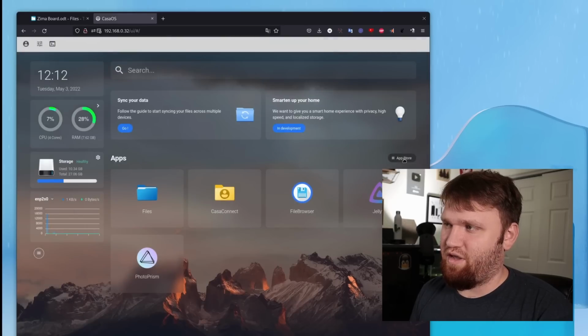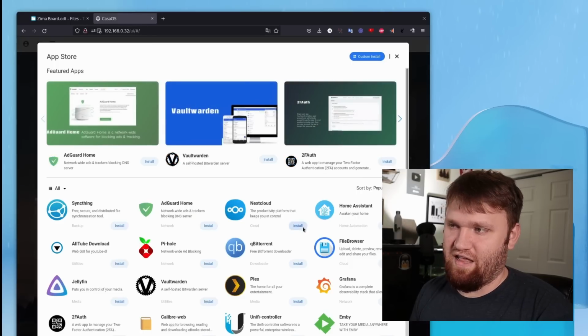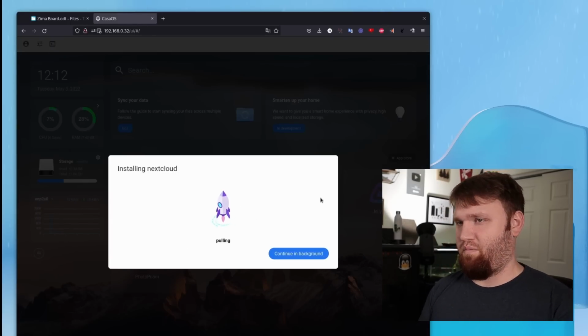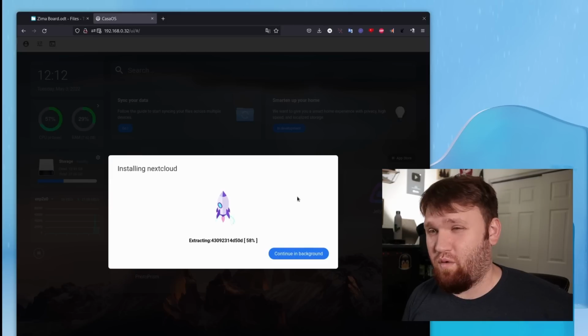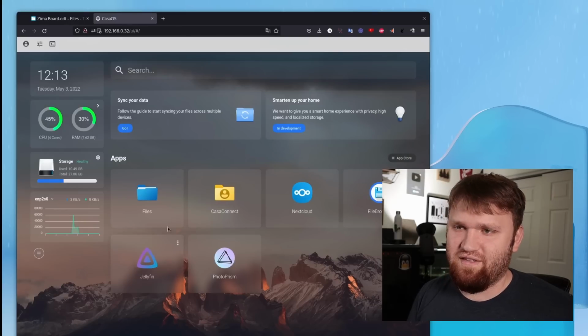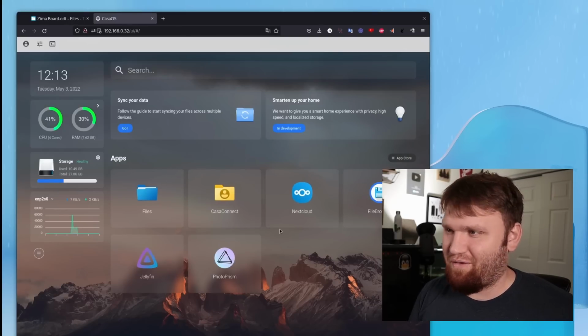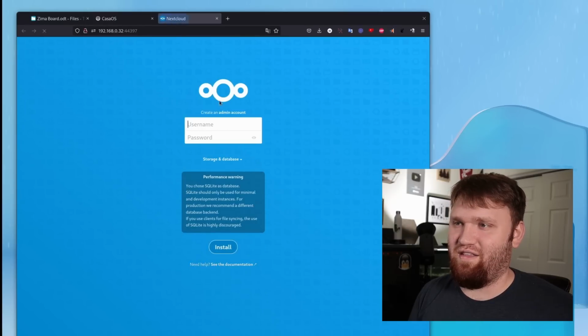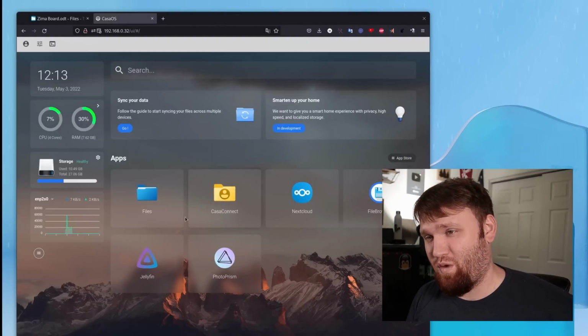And just for a quick example, let's just install Nextcloud. Click install. It's going to go ahead and pull that image. And if you didn't want to wait, you could always continue this in the background here. There we go. It's starting up and it says it's installed. So it might not be ready, but I'm going to go ahead and click this right away. And here we are in our Nextcloud instance. And I'm not going to continue through the whole process, but that's just an example of a quick installation.